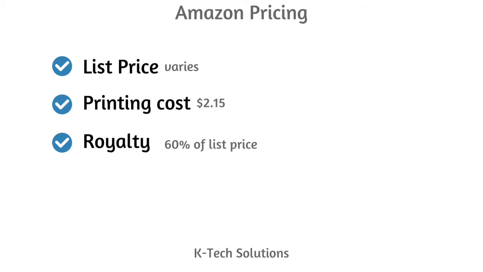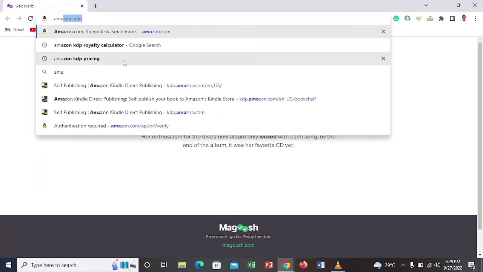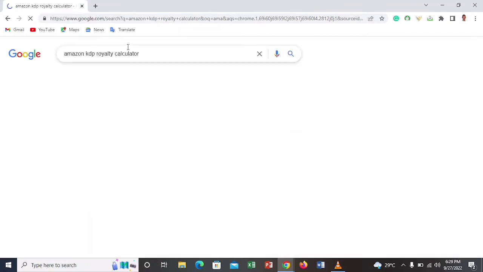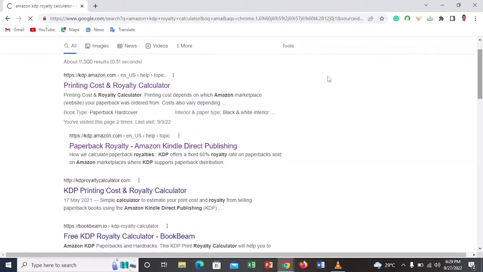Finally, I'm going to take you now to the Amazon KDP pricing calculator to show you how to calculate your pricing. Simply go to your browser and type in Amazon KDP royalty calculator. Once you type that in, it's going to take you to this search results page. You can see the first one here, printing cost and royalty calculator.